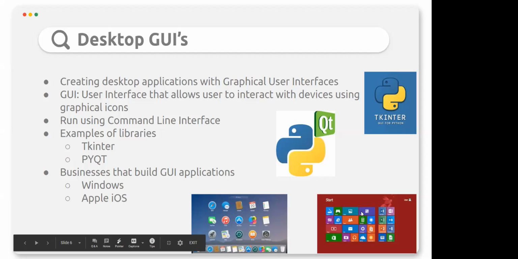Same for the Windows operating system. As you can see over here, you have rectangles, squares, and so on as graphical icons. So that's another example of a GUI application.